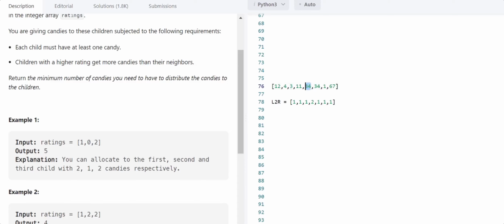Okay. Now, when we go to 34, we see that 34 is greater than 11. So over here, we'll make this 3. We'll basically just increment the number of candies 11 has by 1, which is 3 now. Now, when we go to the next 34, we see that it is not greater than 34. We'll just leave it as that. Then we go to 1 over here. When we go to 1, we see that 1 is again not greater than 34. So we'll leave it as that. And when we go to 67, we see that 67 is greater than 1. Basically, this 1 over here has 1 candy. So we'll just increment 67's number of candies by 1 plus 1, which is 2.